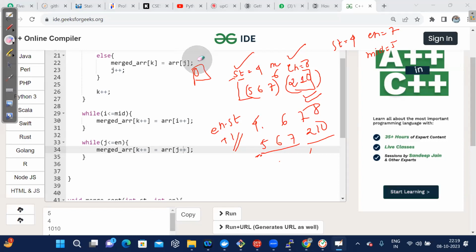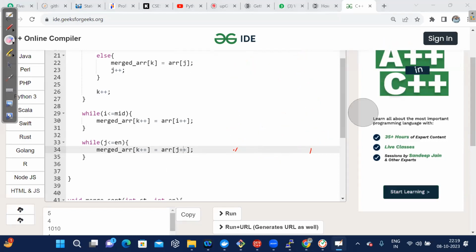Now tell me one thing. Let us suppose the region that I am sorting is 4, 6, 7, 2, 10. That is, my start is at index 3, let's say, and my end is at index 7. The mid will be pointing here, let's suppose at index 5.